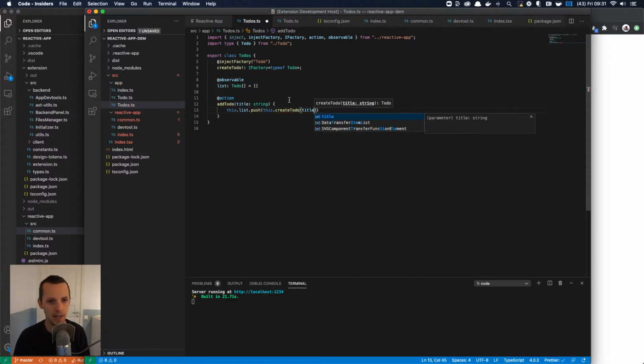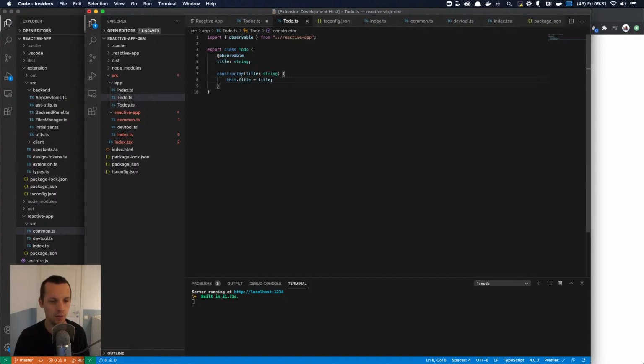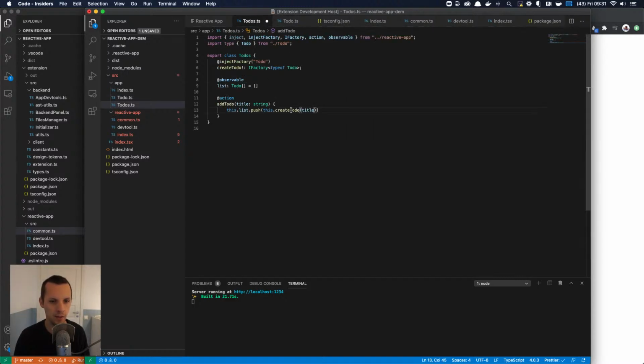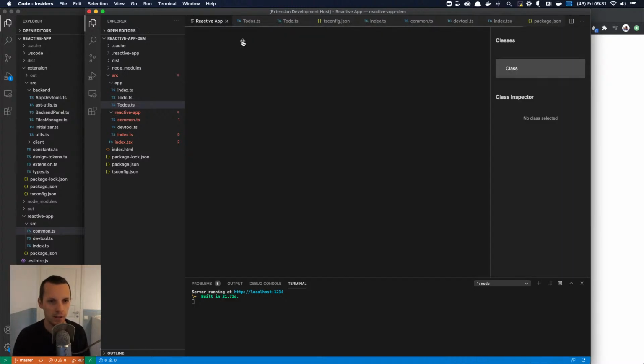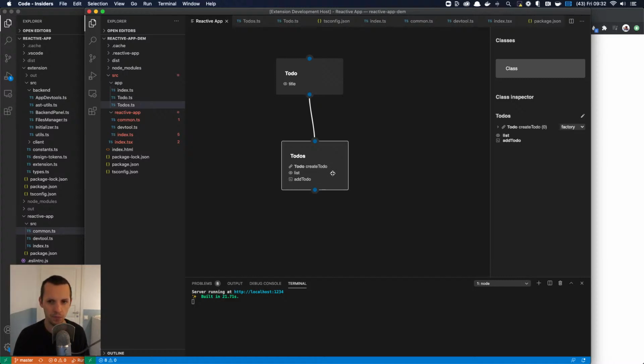And as you can see, even though this is a factory, it knows based on the constructor arguments here what you need to pass into this factory function. So I'm going a bit fast here, but there's tons of typing that's done for you here. So now let's go back and see how it looks. Now we have a to-do with a title, we have a to-dos thing, we have the ability to create to-dos, and we have the list and the add to-do action here. So let's actually start doing something with this.